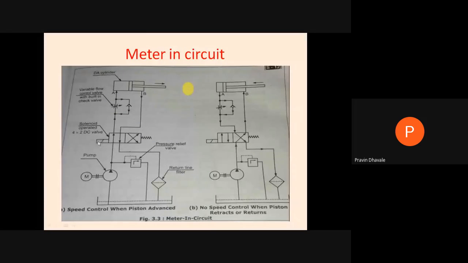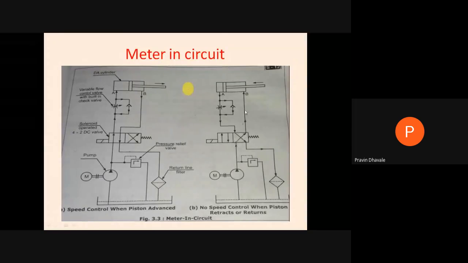By using the solenoid valve, we can shift the position. So the second position comes into action. At that time, whatever pressurized fluid is coming from the pump will be passed to the B port. Whatever fluid is on the left side of this piston will come out from port A. Then it will try to move through this flow control valve and this inbuilt check valve.